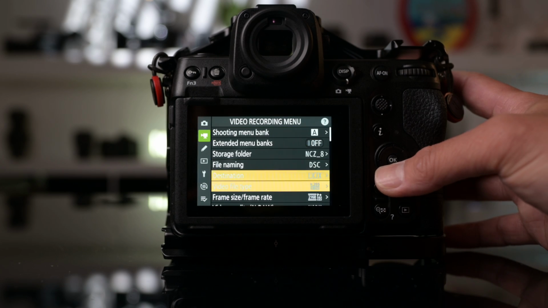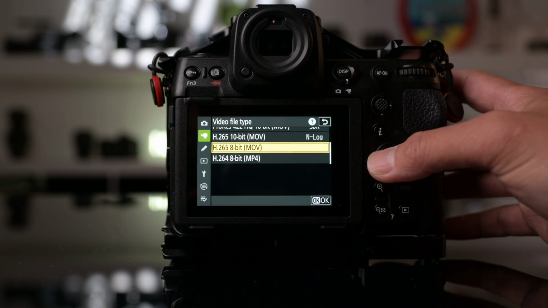But first, in order to access your log, first go into your menu and then scroll down, and there's a video file type. It starts off at H.264. H.264 is an older codec that is great for everything. It's compatible to every kind of device, YouTube, online streaming, game, gadgets, anything. They are all compatible to H.264. That's a common video codec.